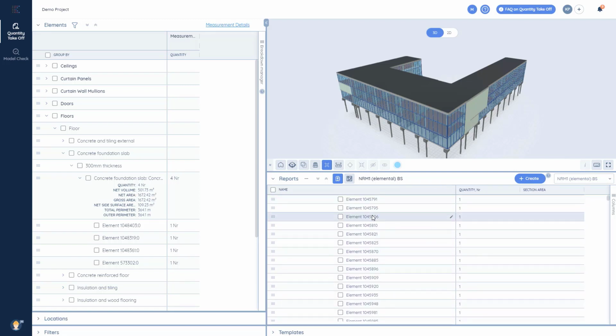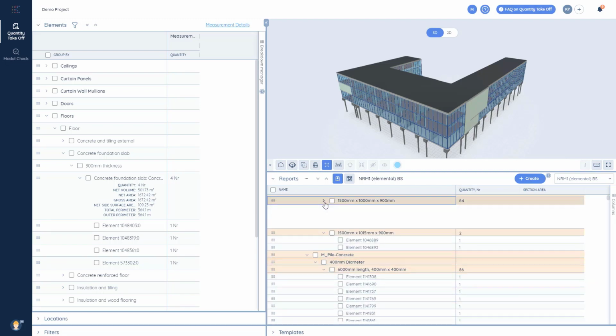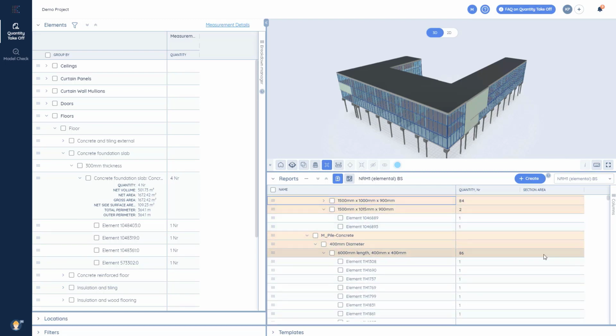Now let's look at using exponentiation in calculating formulae. We can test this by calculating the section area for piles. The formula is section area equals pi number multiplied by 0.4 to the power of 2 divided by 4. Note that exponentiation itself is reflected in the formula by a caret sign.